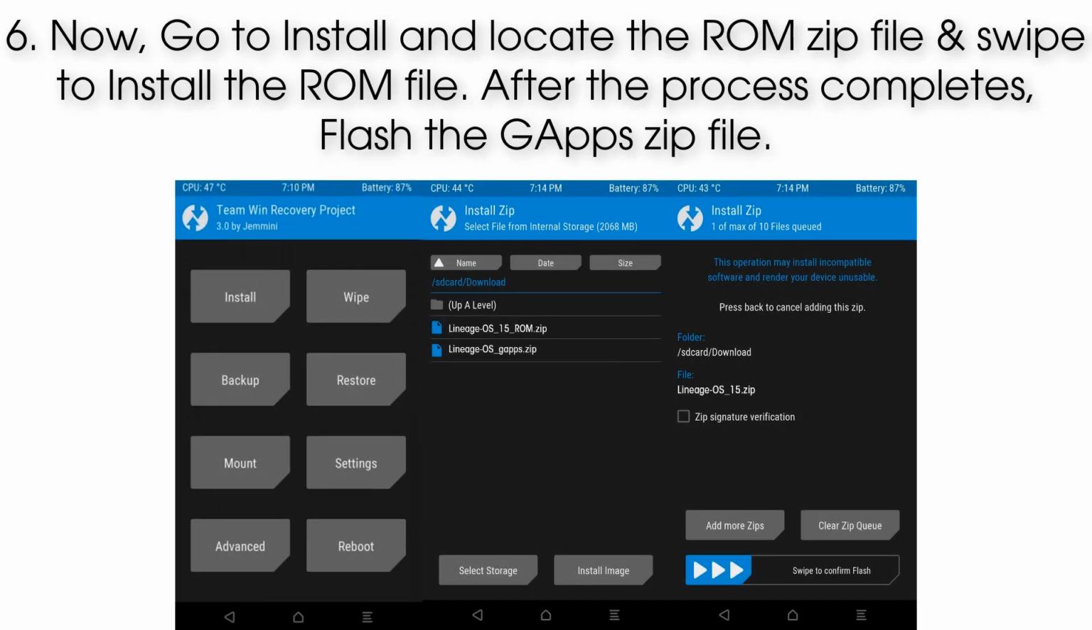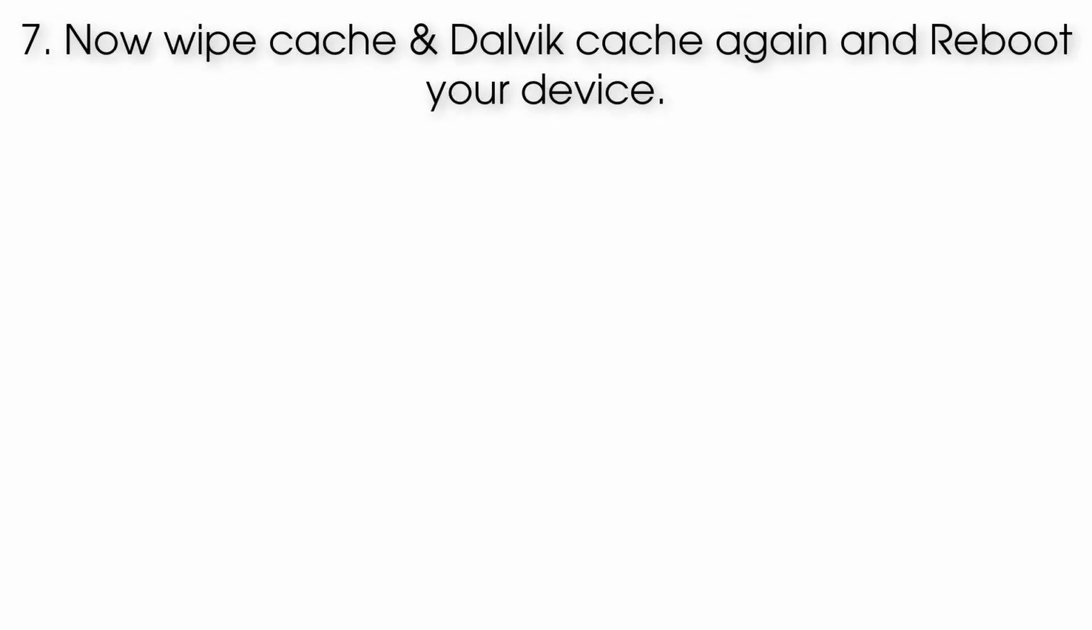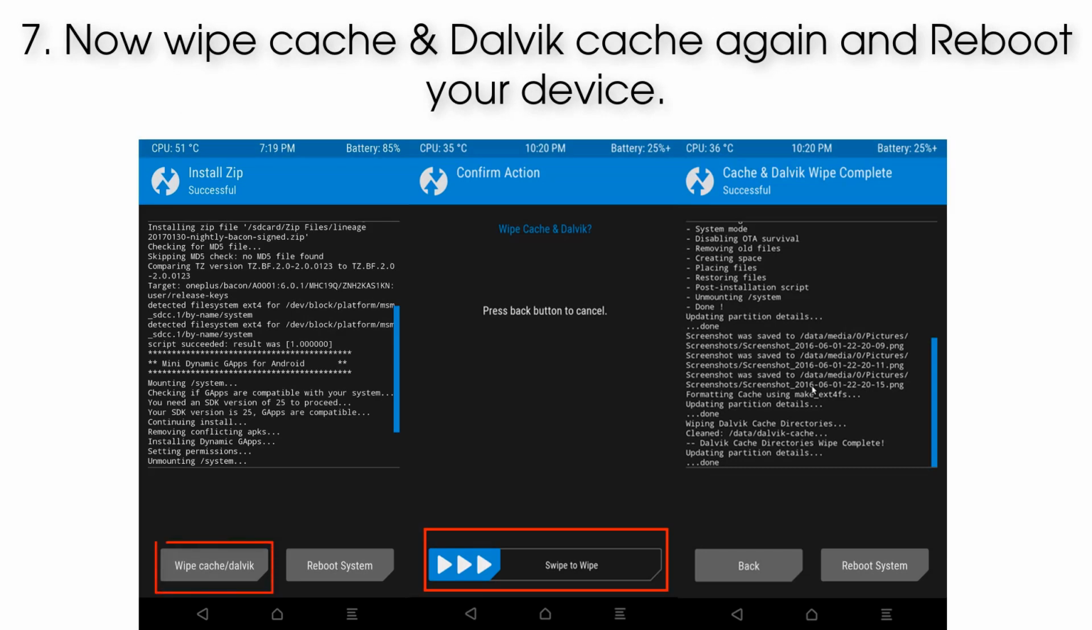Step 6. Now go to Install, locate the ROM zip file and swipe to install the ROM file. After the process completes, flash the GApps zip file. Step 7. Now wipe cache and Dalvik cache again, and reboot your device.